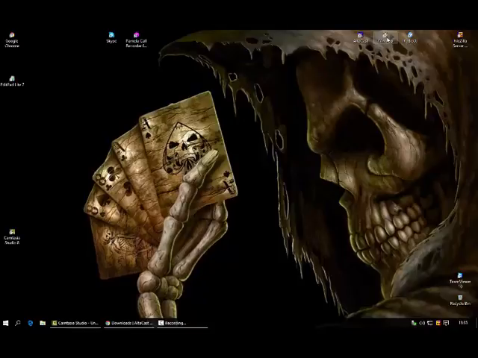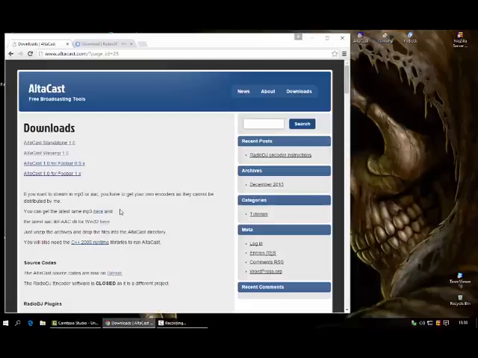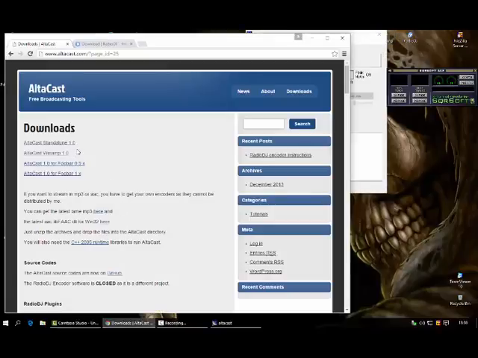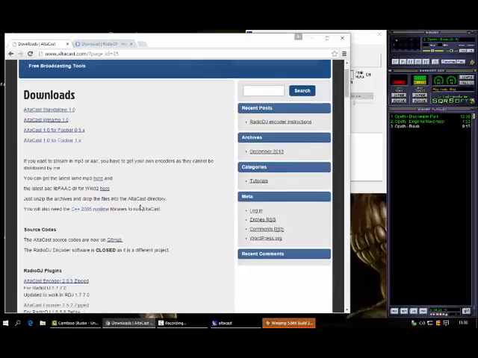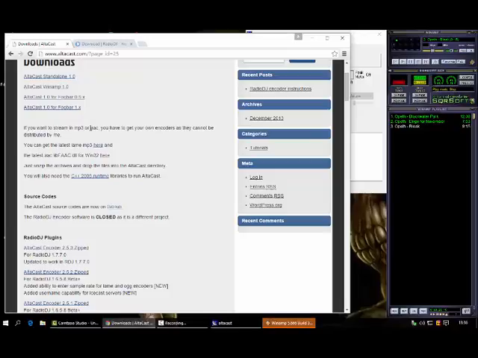I've already got Winamp installed, but instead of using the Shoutcast server or Shoutcast source, what I use is AltaCast. All you do is go to there. They have a standalone right here, and then they have the Winamp plugin. You also need to read right underneath it, you need to get the lame MP3. And if you're going to do AAC files, you have to get that as well. Also, you need the C++ 2005 runtime to run AltaCast.